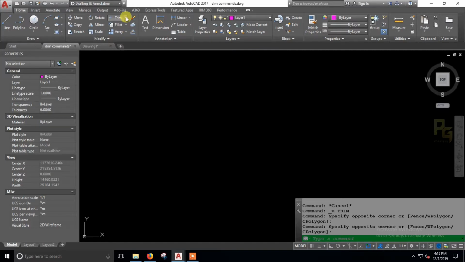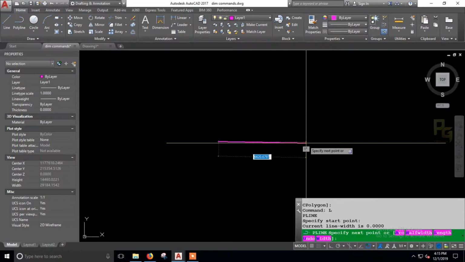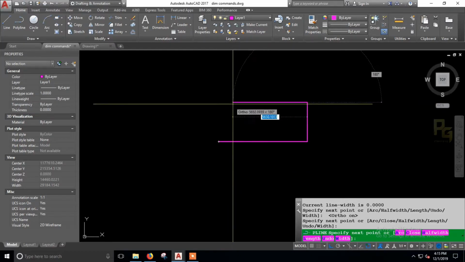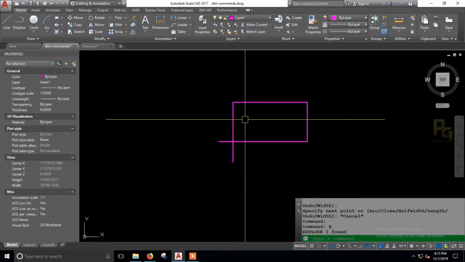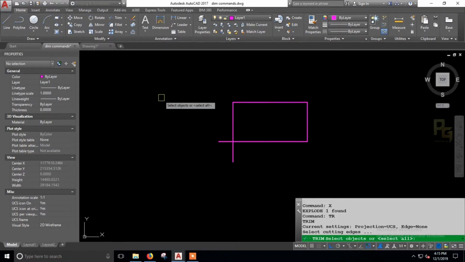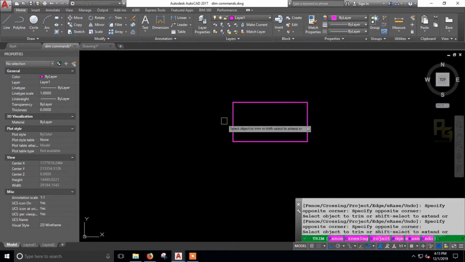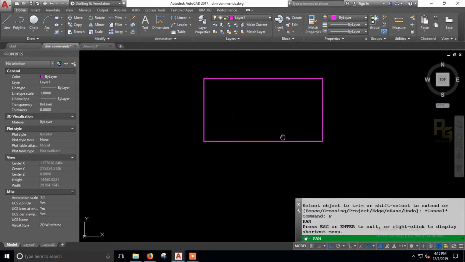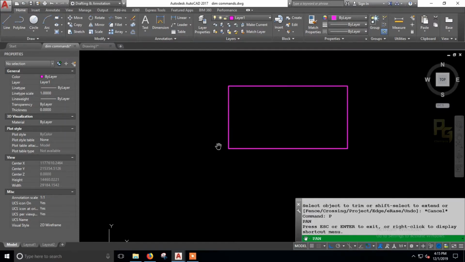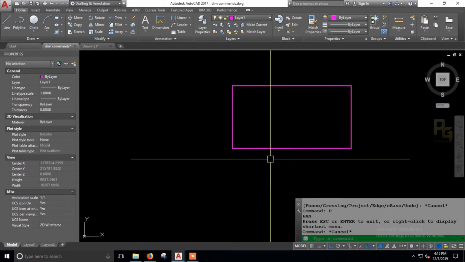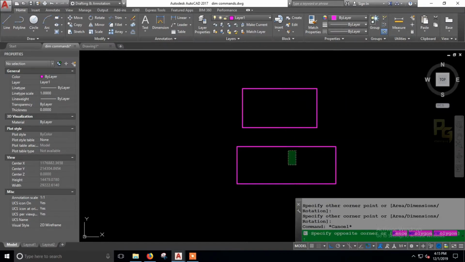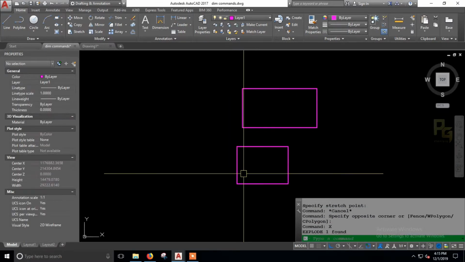So let us start. You can see the trim and extend command at the modify tab at the left side. First I will show you how the trim command works simply. So I am entering the command 2 times and it just clears out the things which are left outside the lines, right? This is how it actually works.